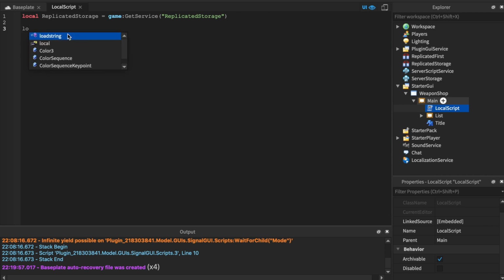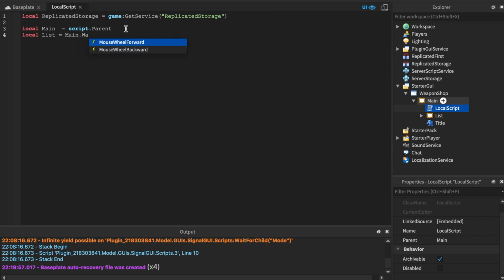Local main. Local main equals script dot parent. Script's parent is main. I have not coded for Roblox in quite some while. Been on that Unity grind. So what we're going to do is wait for this child real quick. We're going to wait for the child list.